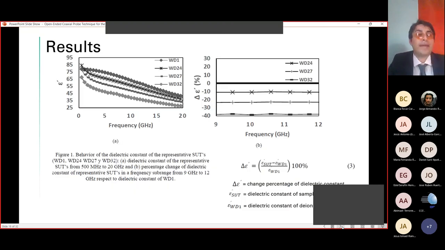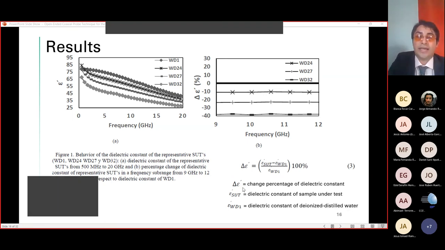In figure 1A, the variation of the dielectric constant can be seen in the range from 500 megahertz to 20 gigahertz. And in figure 1B, the percentage of the variation of the dielectric constant can be observed. This percentage was computed by three parameters: one, change percentage of dielectric constant; the second one is dielectric constant of the sample under test; and the other one is the dielectric constant of the deionized distilled water.